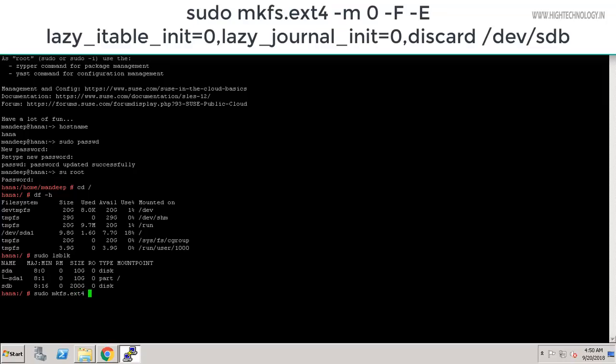mkfs.ext4 space -m space -F capital space -E space lazy_itable_init=0, comma lazy_journal_init=0, comma discard /dev/sdb. That is our device name is sdb.